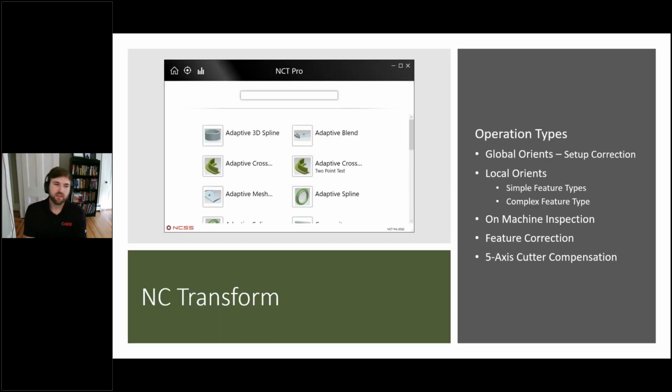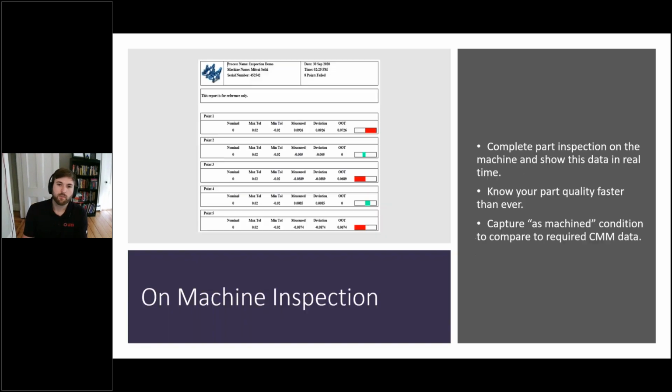All right, so our main product here, the NC Transformer Adaptive Process, is made up of a bunch of operations. We have a couple of primary applications that do most of your adaptive machining, our global orients and local orients, as we call them, and I'll explain those a little more later. We also have several secondary applications that you can build right into your adaptive process and run in one swoop. We'll see this in the demonstration as well. Some of these include on-machine inspection, feature correction, and 5-axis cutter comp. I'll get into what those actually are first here.